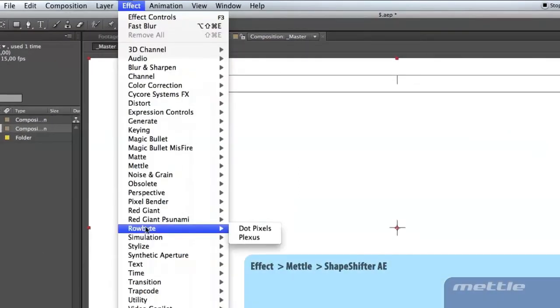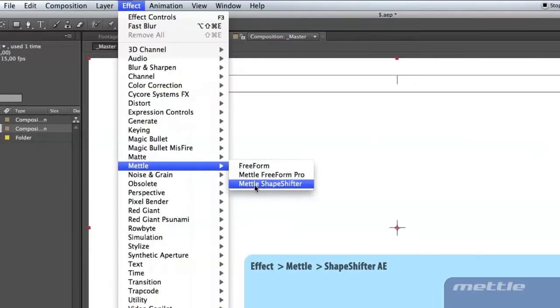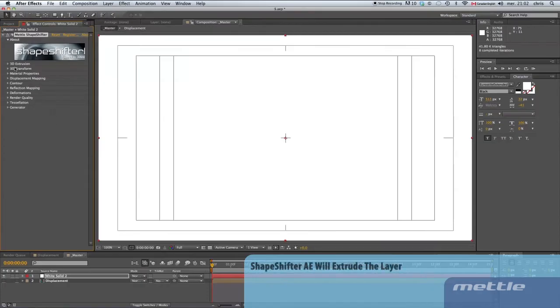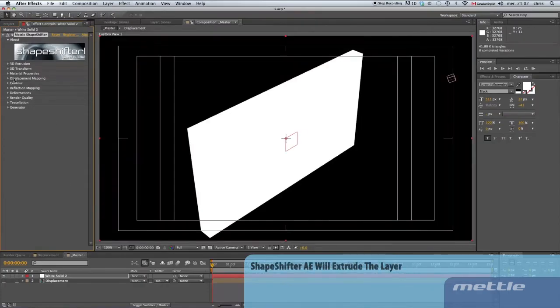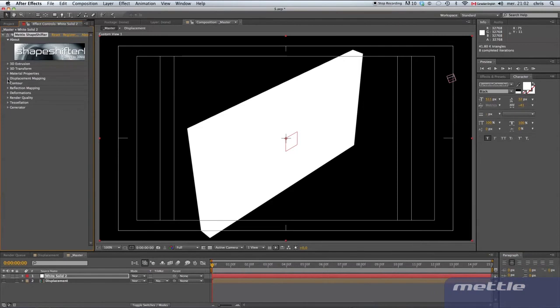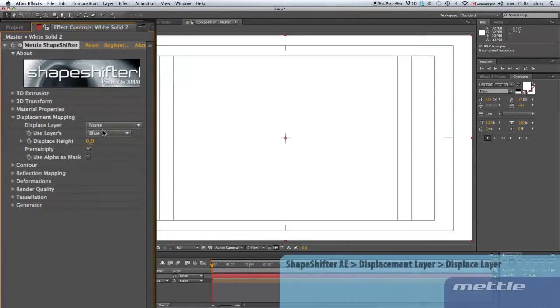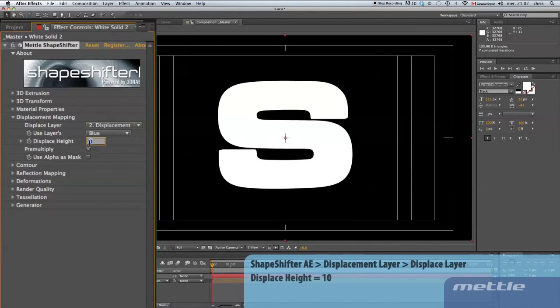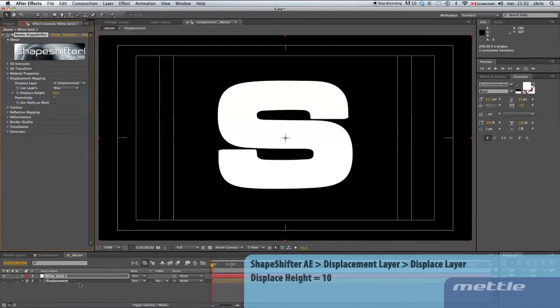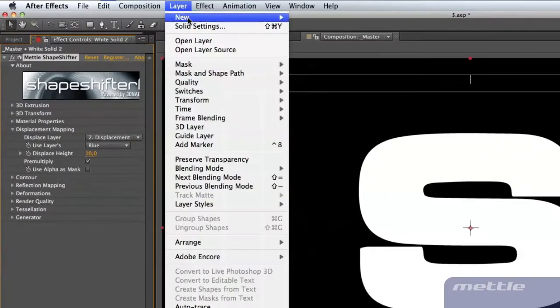Now we apply ShapeShifter AE. And we'll take a look at the result. It doesn't look like much yet, but you've done an important step. You've extruded the solid. We'll assign the displacement layer in the displacement mapping feature. Then set the height to 10. Still not quite what we were expecting.